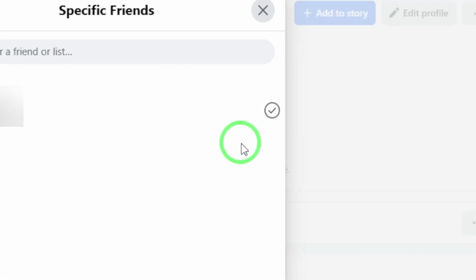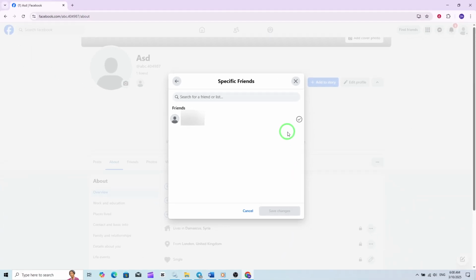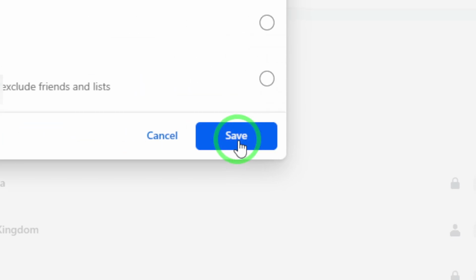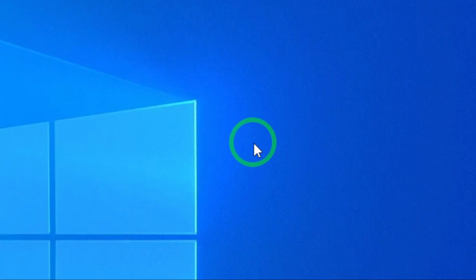Once you've selected specific friends, a box will appear where you can type in the names of the friends you want to share your location with. Start typing their names, and Facebook will suggest friends from your list. Click on each friend you want to add. After you've chosen all the specific friends, click Save Changes. That's it. Only the friends you selected will now be able to see your home location on your Facebook profile.